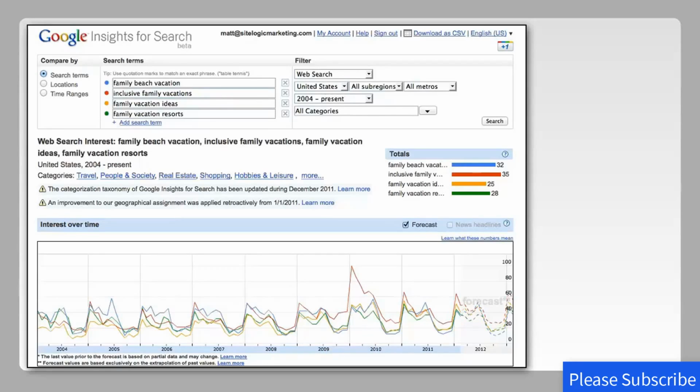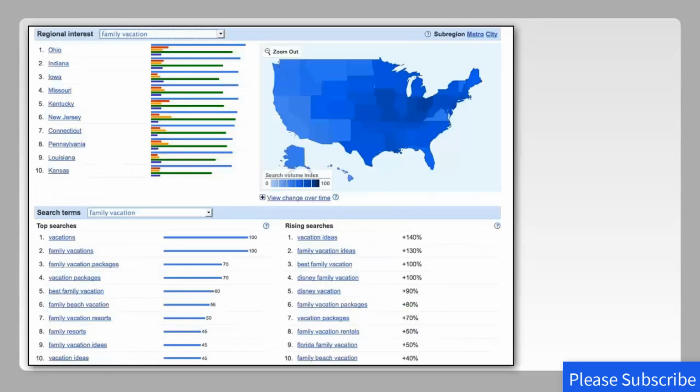And one of the things that jumps out is that we can see that inclusive spiked more than any other keyword early in 2010, and it has continued to be higher than the other keywords throughout the years following that. So we can look at our keyword trend, we can look at the consumer trend in the preference for that word, and then we can also look at the regional trend.